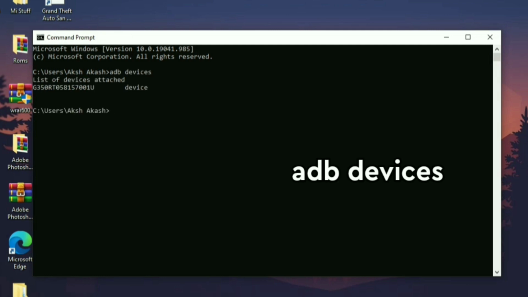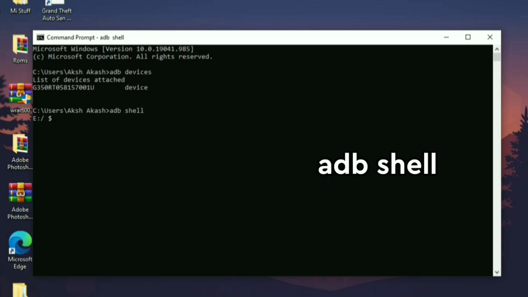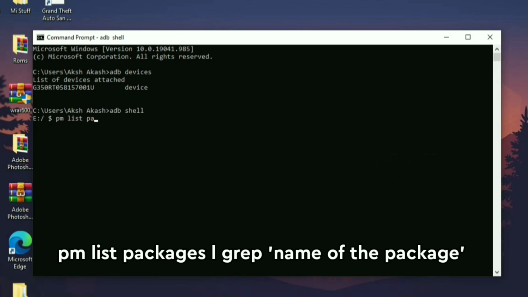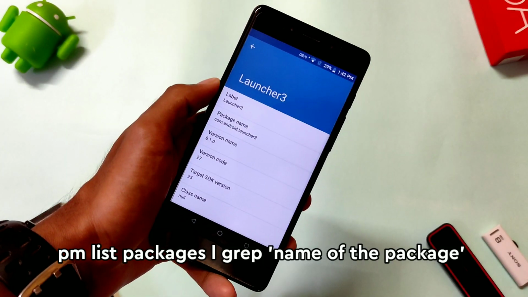Now on the PC, open command prompt. The first command will be adb devices. Now click enter. Now again on your device, a prompt will appear. You have to grant it. Now if you type adb devices again and click enter, it will show you a serial number. If it does, then you can type the next command.